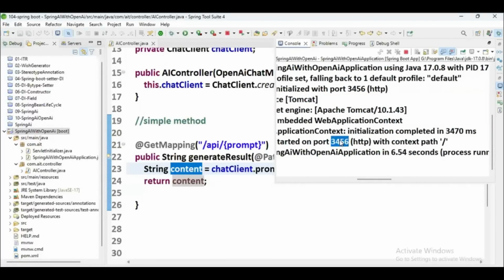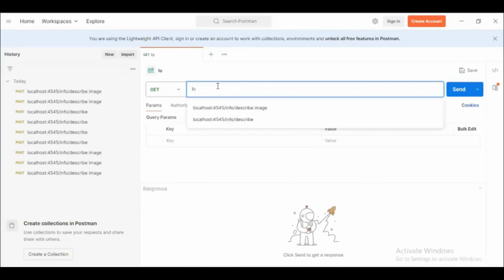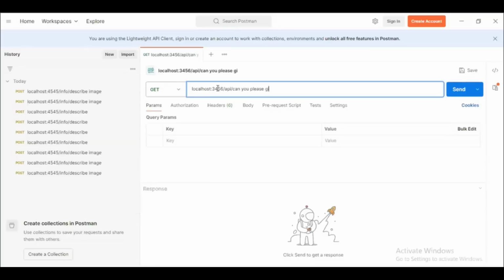My application is running on this port number: localhost, colon my port number, /api/ and I want to provide some prompt. Hey, can you please give me a computer joke? This is my prompt. What is the prompt? Can you please give me a computer joke? Send.